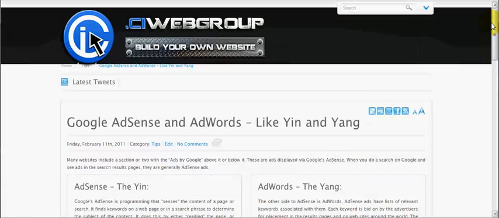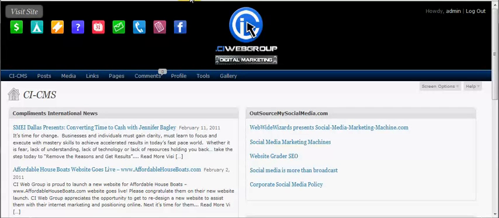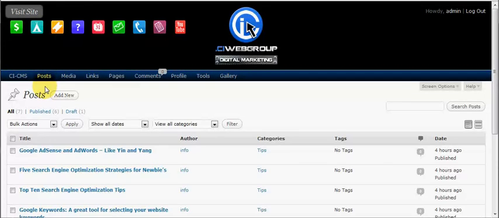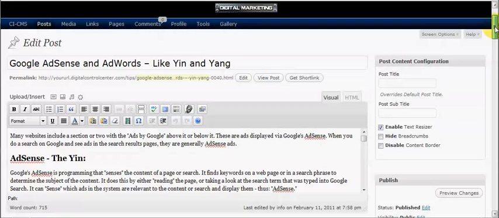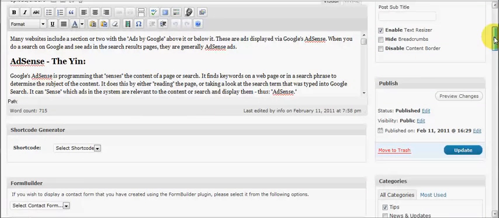Now I'm going to walk you through the steps that I took to create this effect on the post. Once you've logged in to the content management system of your website, you'll want to go to your desired area for editing. In my case, I'm going to go to Posts and select the Google AdSense and AdWords post for editing. Once I'm on the Edit Post page, I'm going to scroll down just a little bit and review my content for any formatting that's already been done, just so I get an idea of what I'm already working with.